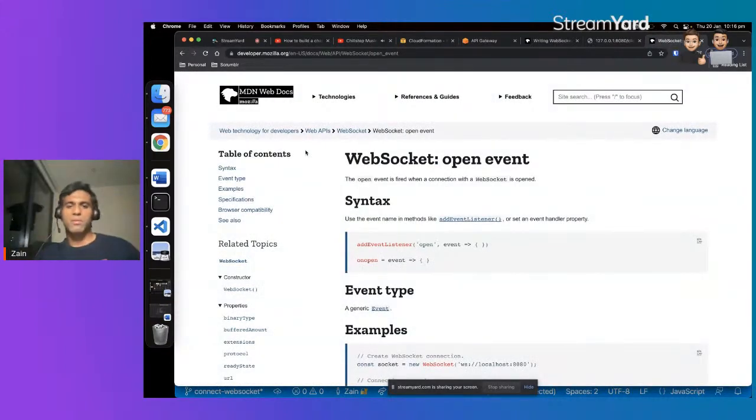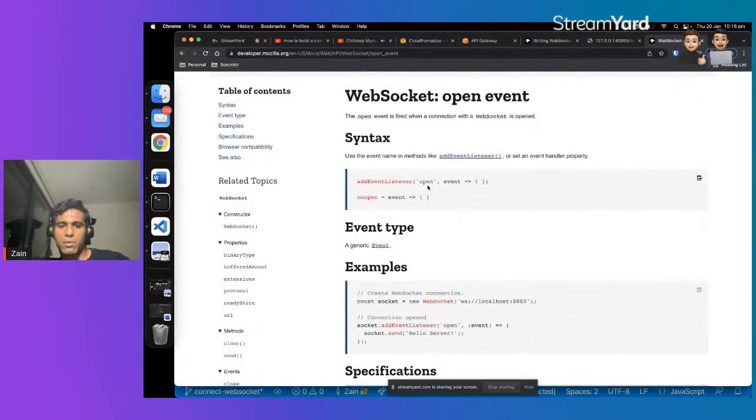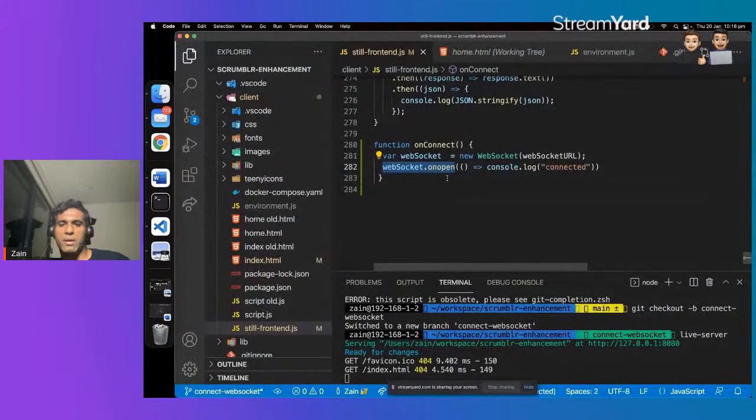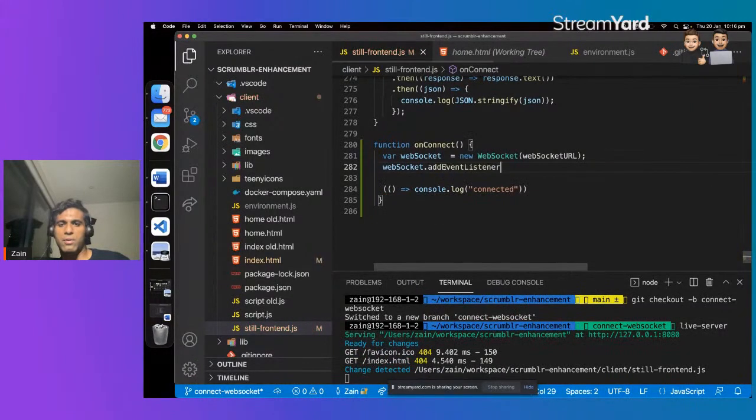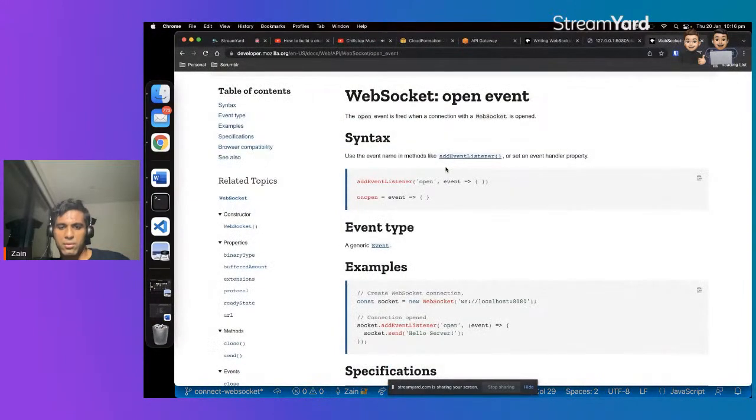WebSocket on event, open event. Sync const. Yeah, that's fine. I did the right thing. And connection open, event listener open. Oh, right. Add event listener. Cool. So we can do that. Add event listener.